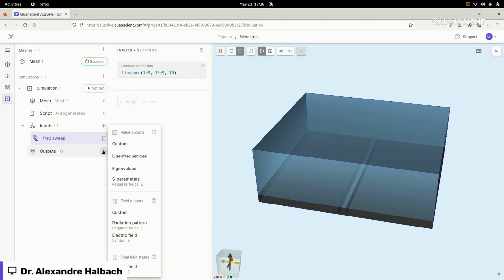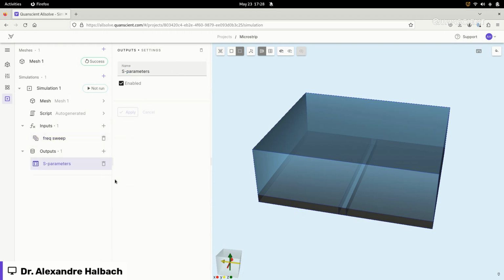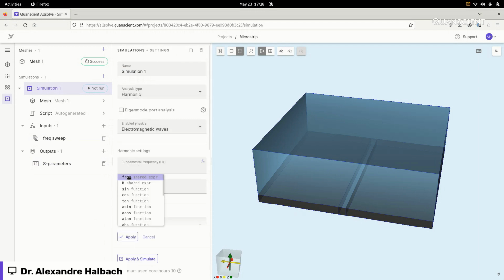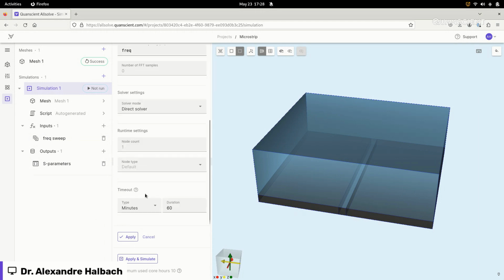Now, what I want to see here is the S parameters. So that's what I get. And if you want to visualize the field, then you would just select the electric field output here. I will also have to tell it what type of analysis I want to do. I want to do a harmonics of frequency analysis. Which frequency? The one that I parameterized and defined before, so the frequency frec here.